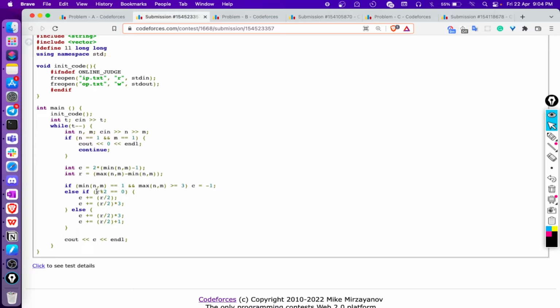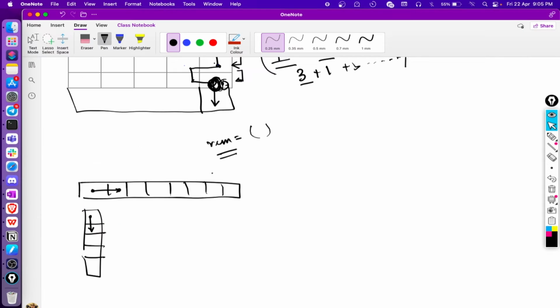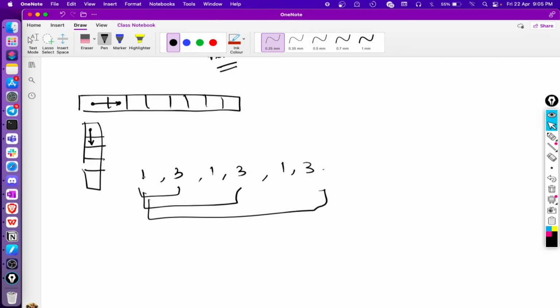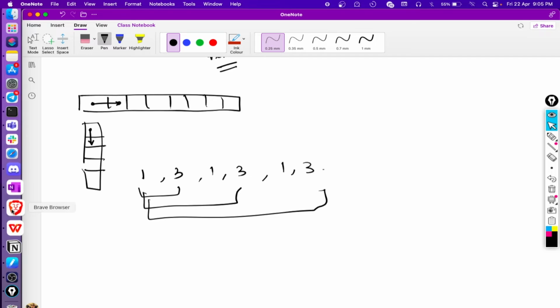Then after that I'll just check that if the remaining r is even, then r by 2 will be added to c. So there will be r by 2 ones and r by 2 threes, right? So as you can see here, let me just take you here. The sequence that we had was 1 3 1 3 1 3. So if there is an even number of moves, then either I will have these, or I will have these, or I will have this, right? So there will be the same number of ones and the same number of threes.